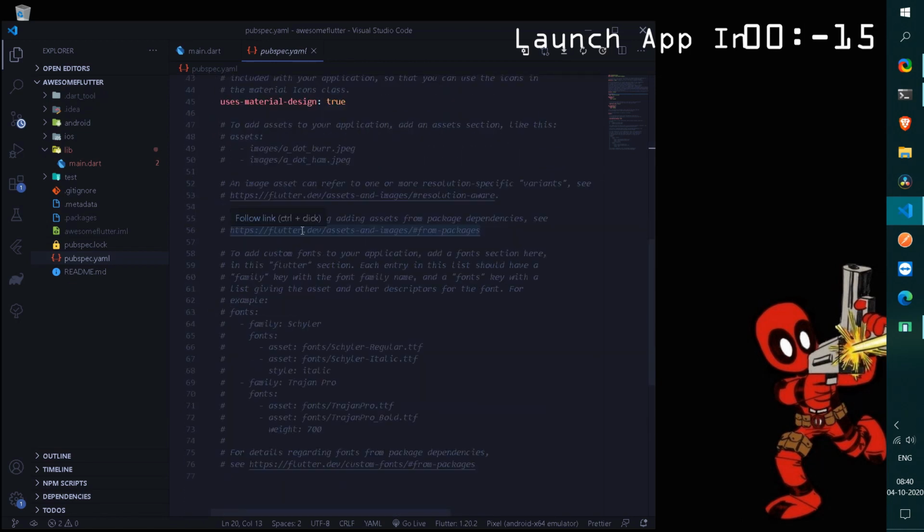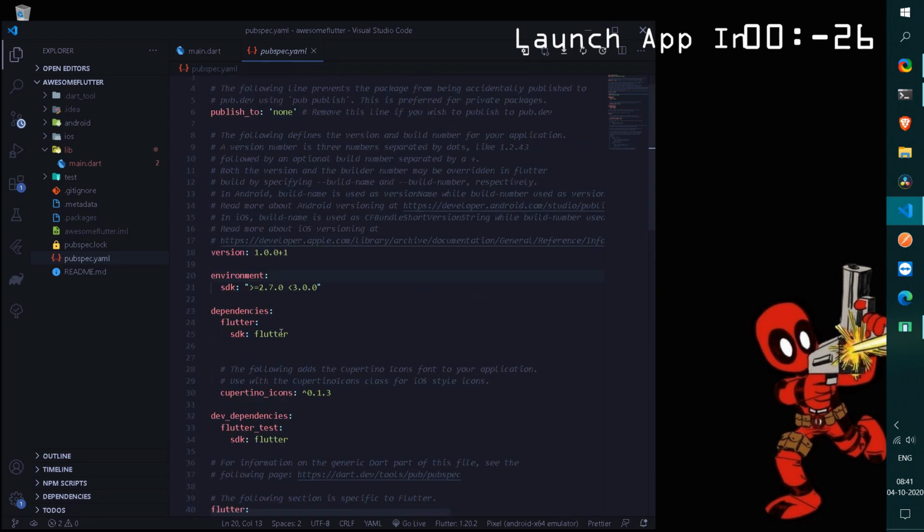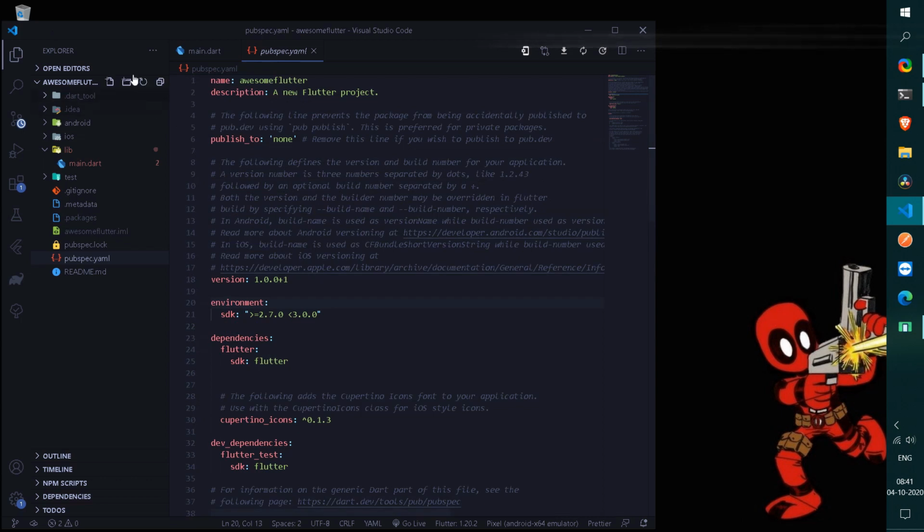Now this file shall be helping us in initializing all the assets, and the assets shall be including images, icons, sounds or any other animations, and similarly all the dependencies as well as developer dependencies for the Flutter application. Now this was all about the intro to your Flutter project structure.